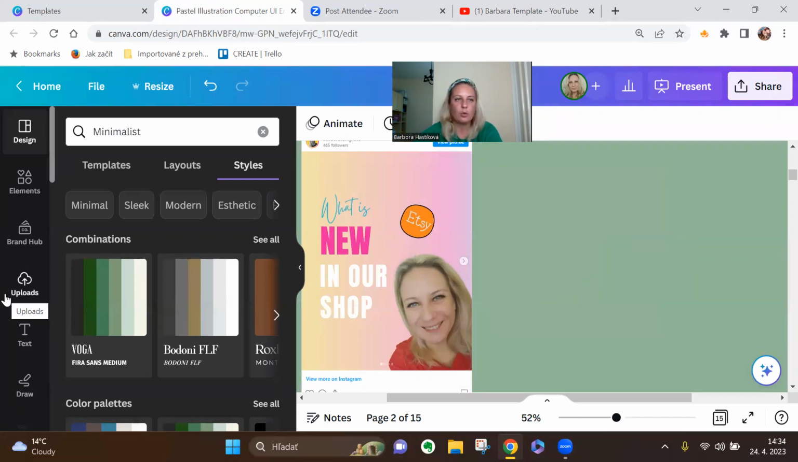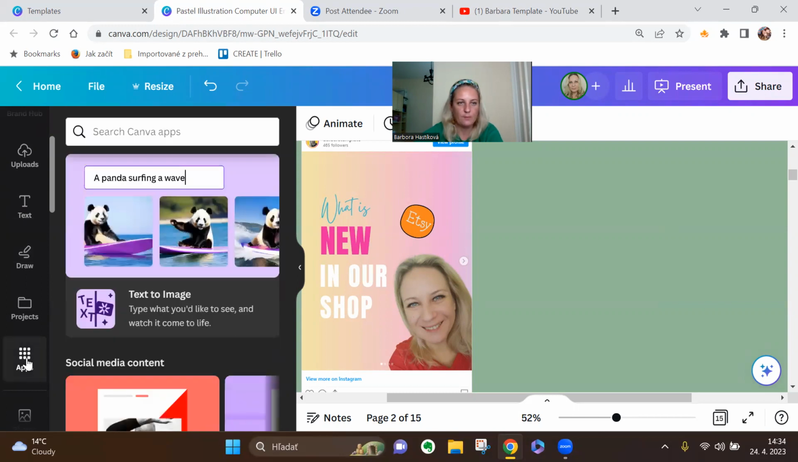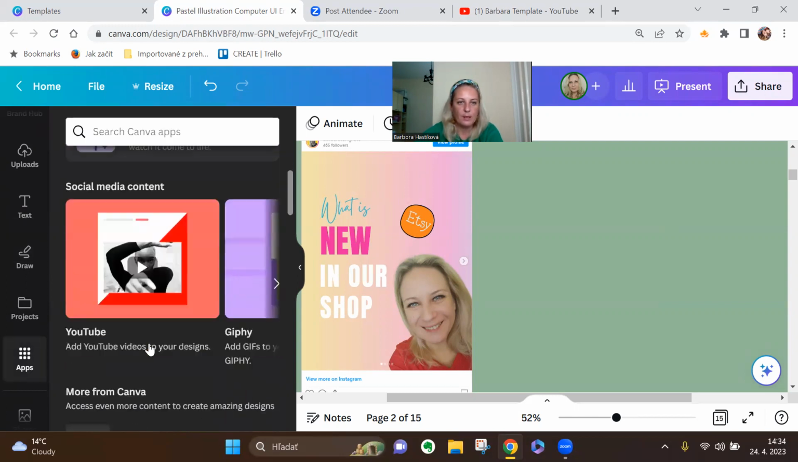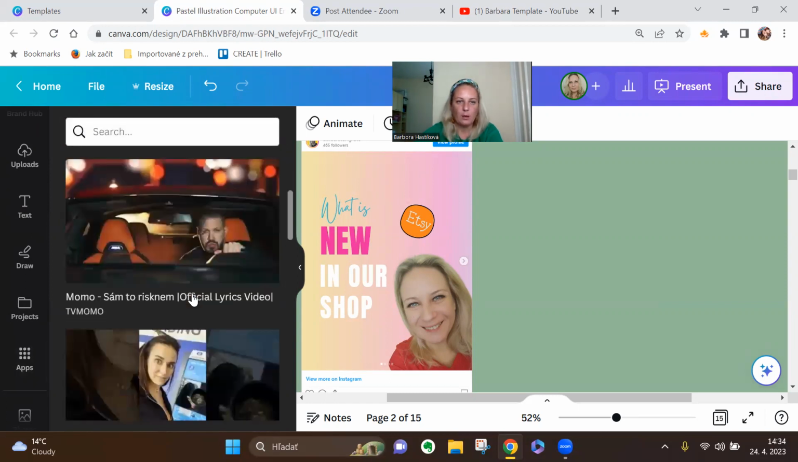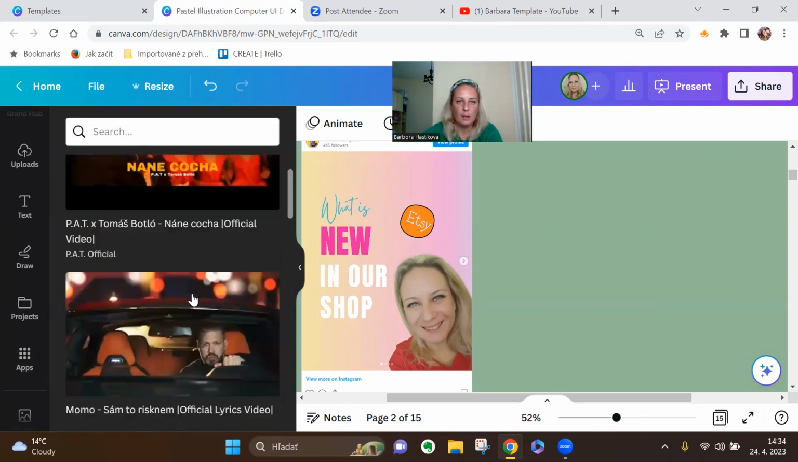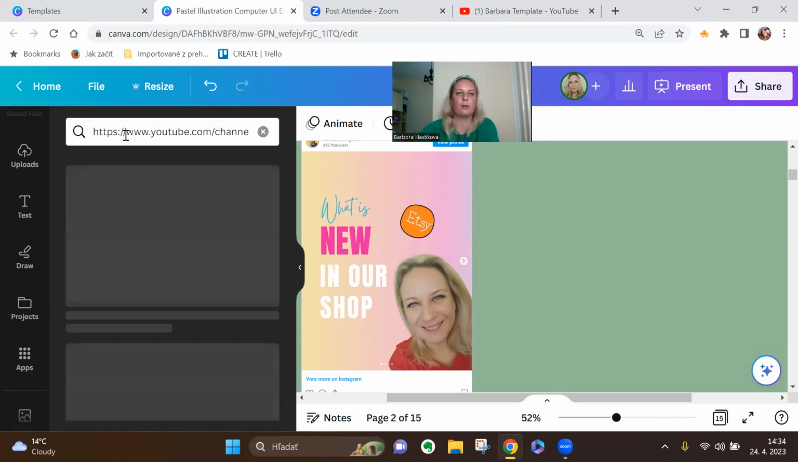Or there's another option here on the left. If you don't have it here, you're going to have it in your apps. This kind of square dots. And over here, there's YouTube. So when you click on YouTube, here you can insert any link. Okay, so I'll insert this link of my channel. Let's see what we got.